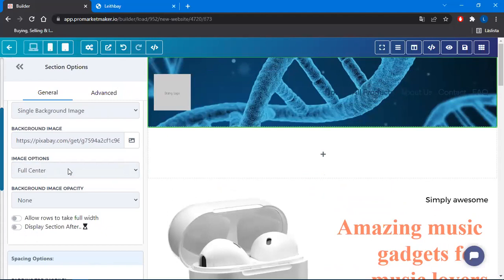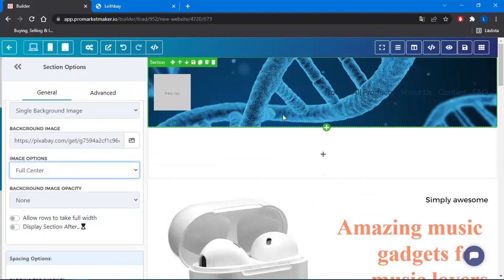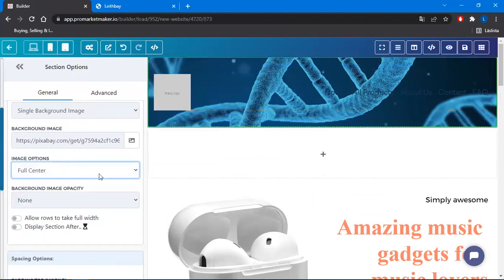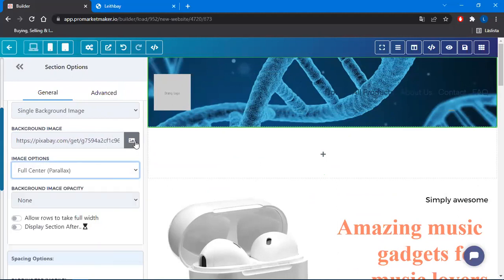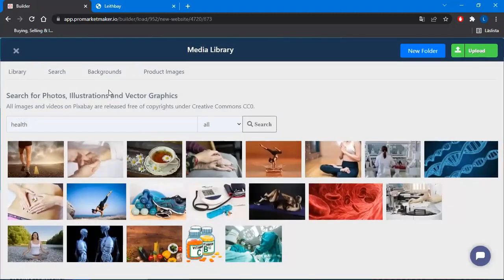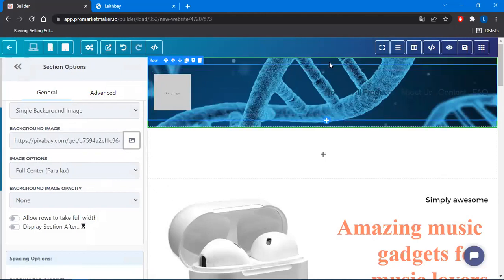Oh, well, in some images, when you choose full center, it changes and it will actually move with the whole web page. I don't know why this one is not. Let's choose another. Or actually, we'll go back and do the design later, but let's leave that for now.